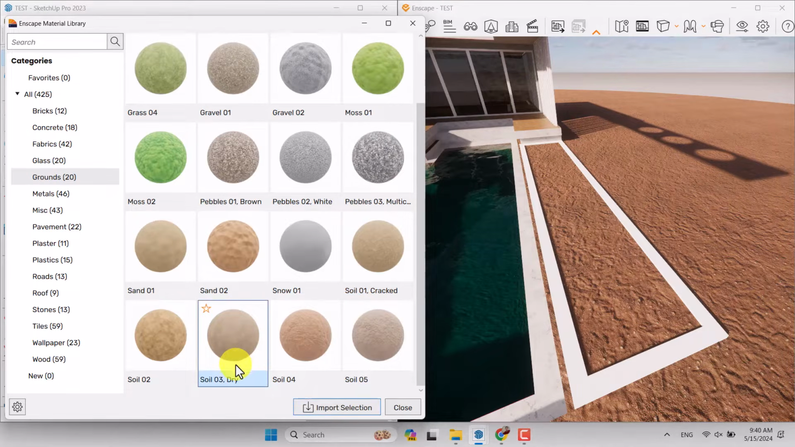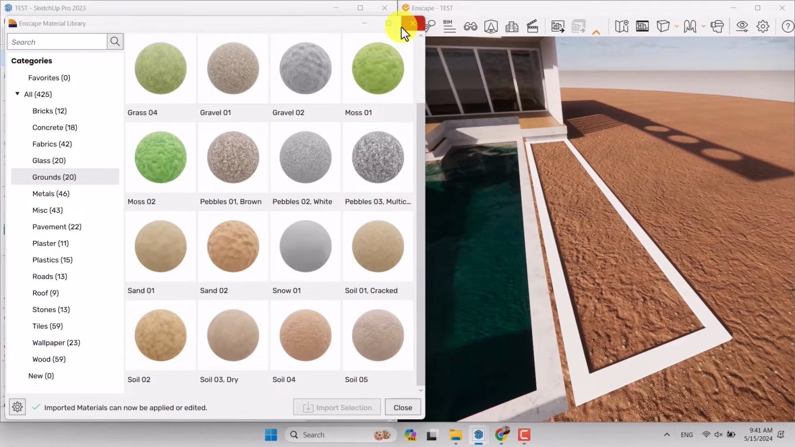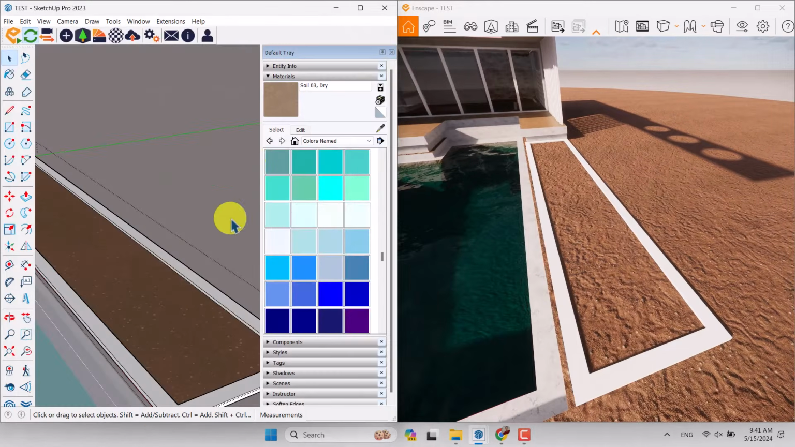For this specific place, I want to use some dry soil in here. So I'm going to select soil number 3, dry option. Click on the import selection. It takes a little bit of time, and after that, the selection will be downloaded for you. When it downloads, you can see some green check line in here. I hope it downloads as soon as possible. I don't know why it's not. All right, it's done. I'm going to click on the close.